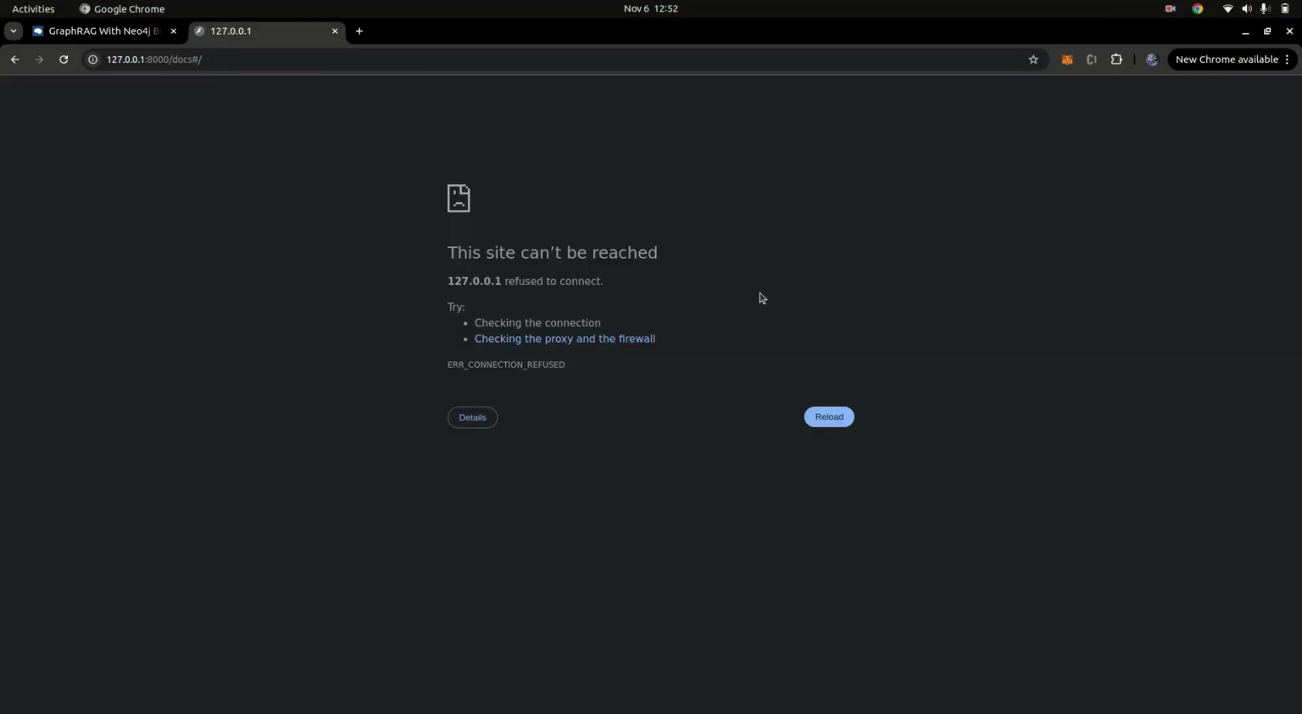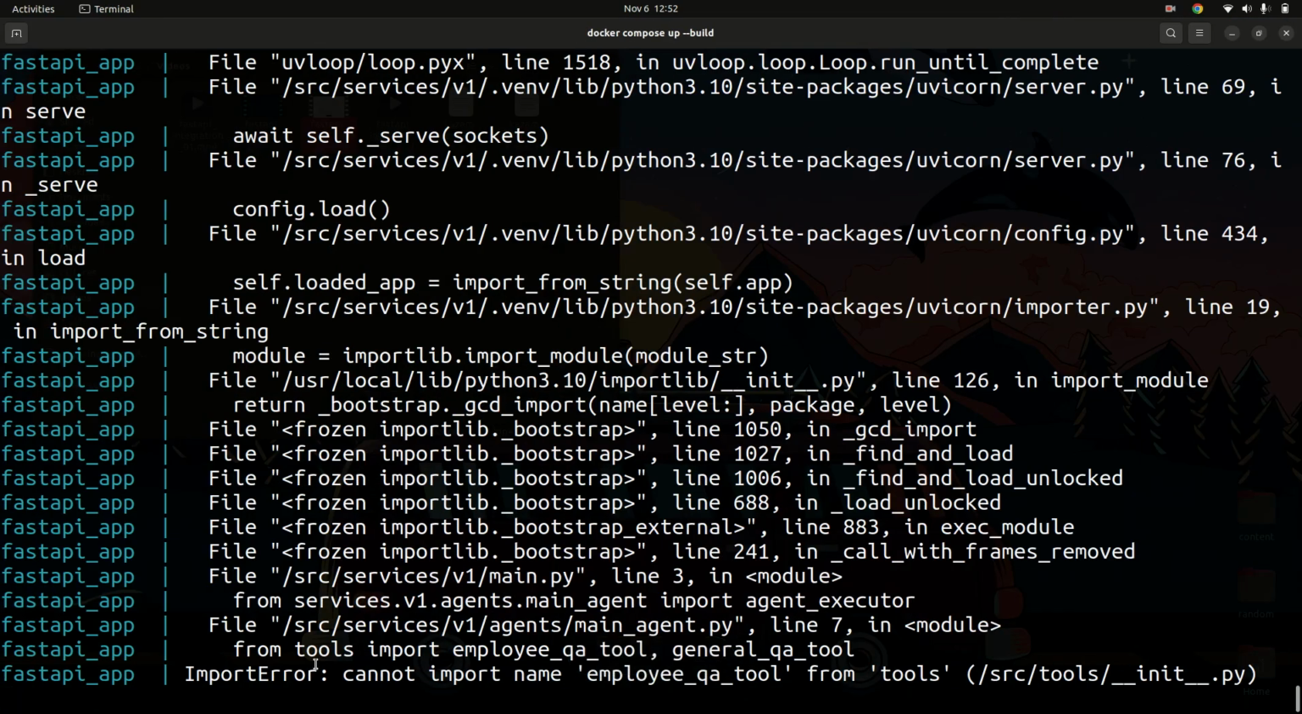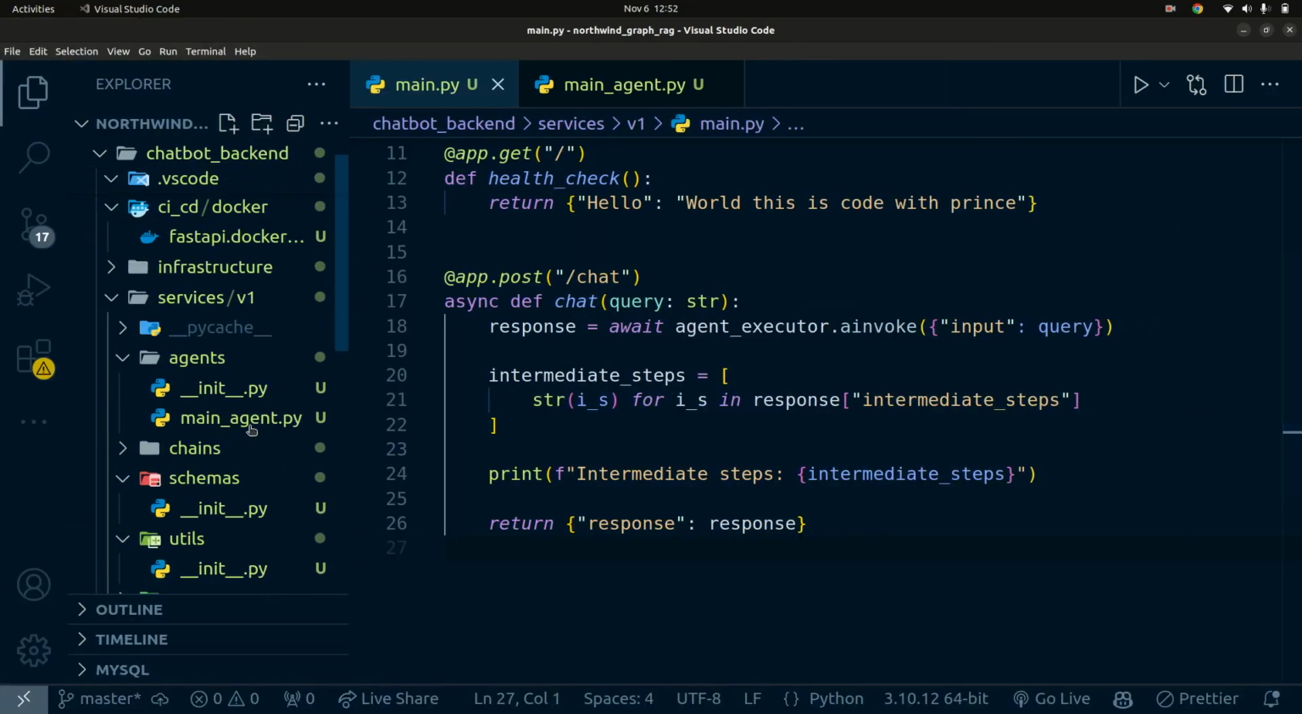Okay, so now let's look and see why we're getting this error. It looks like we're having an error from this section right here, the import. The import is failing. So let's take a look at this file right here.